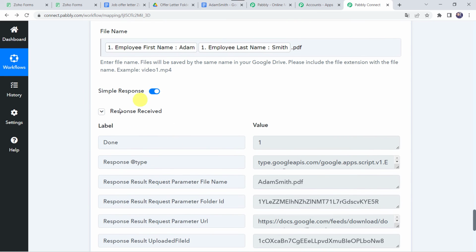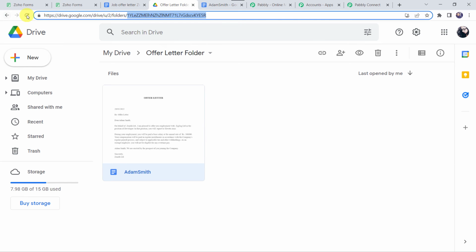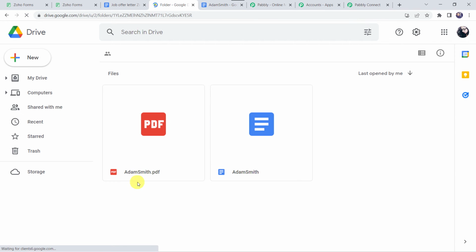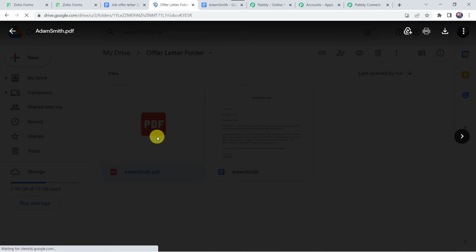Okay, and here we can see the response is received. It means a new PDF file is saved in our Google Drive folder. Let's check it. We have to refresh it. Okay, and here we can see adamsmith.pdf. So a PDF file is saved over here. Let's check it.